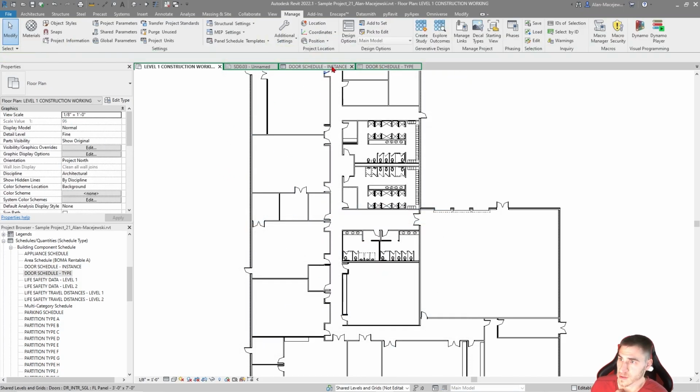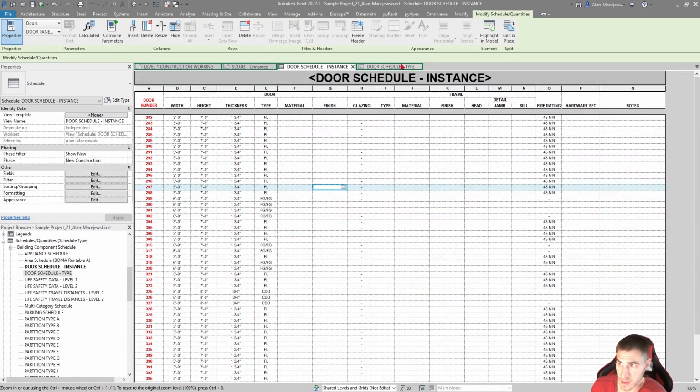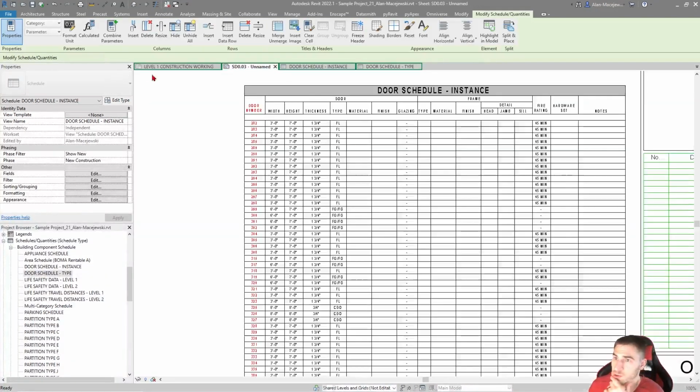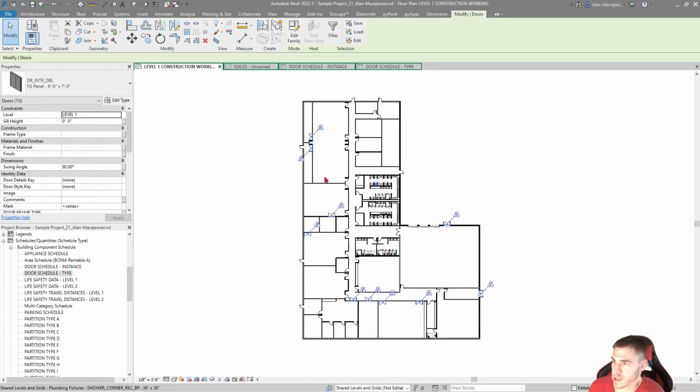Now I'm going to go back to my instance schedule. Nothing would have changed. This is all the exact same. I didn't impact instance parameters, but I can see, look, there's a C2. And if I select this, and come back into my model, there's 10 doors. And then I can see those specific 10 doors right there.